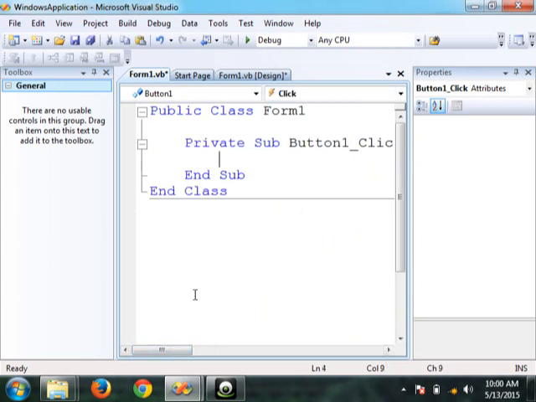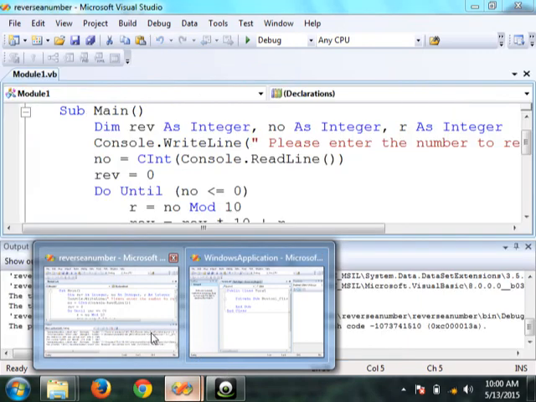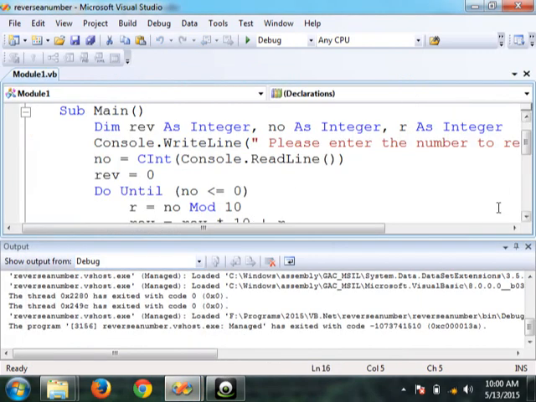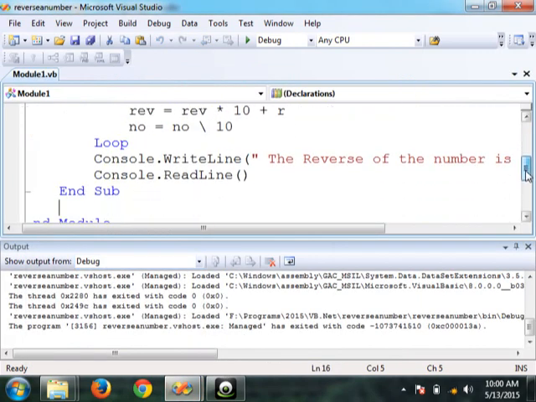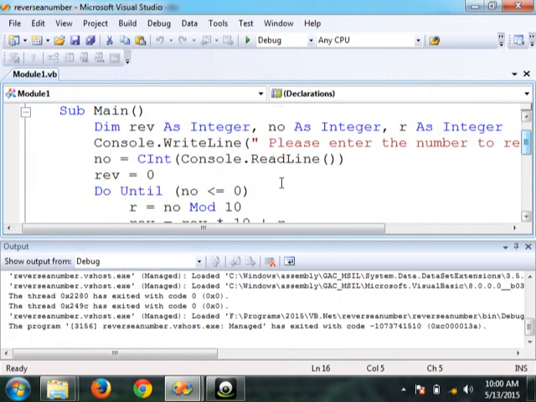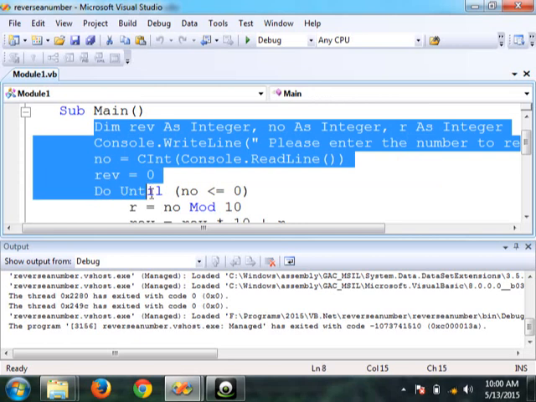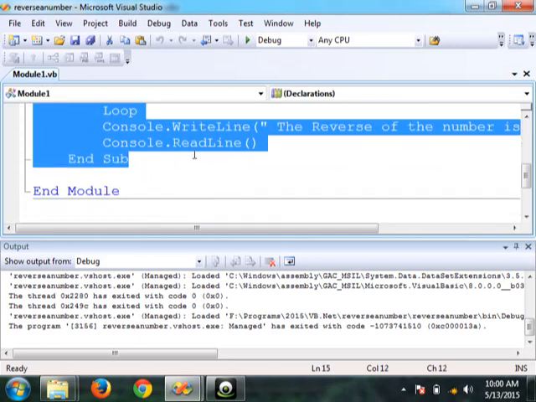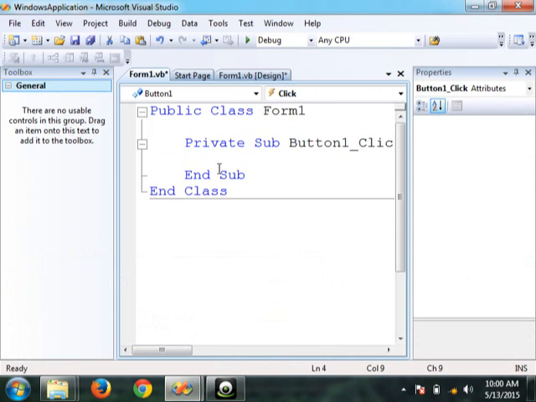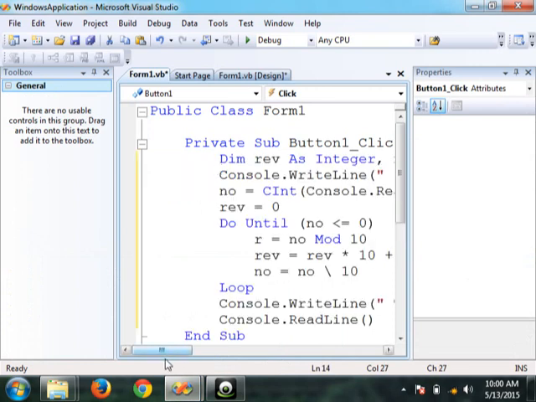Now see, how will I write the code? If you remember, I'm not going to retype everything. This is what we did that day, isn't it? For reversing the number. So I will just copy paste this so that I can show you how we are going to change it. Let's copy the entire thing first, then I'll show you. Let me paste it. So there, the entire code has come.